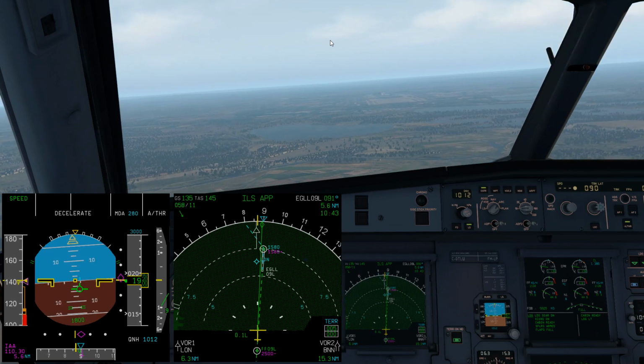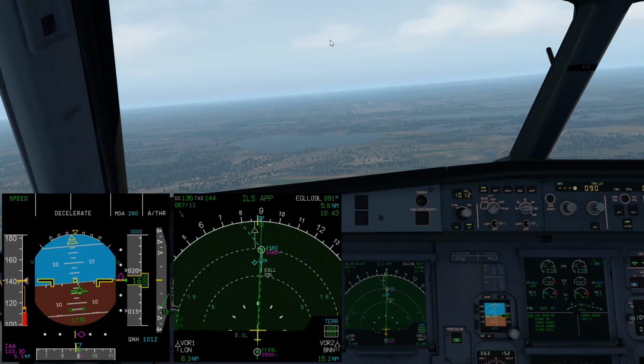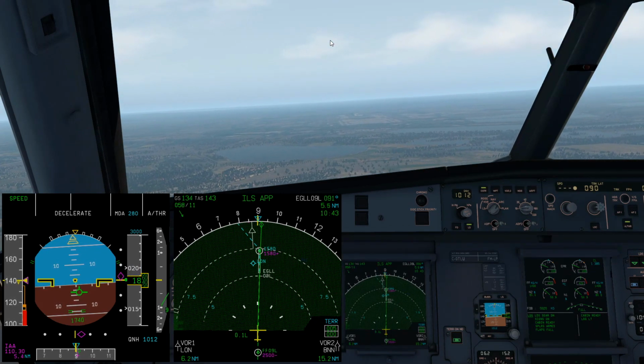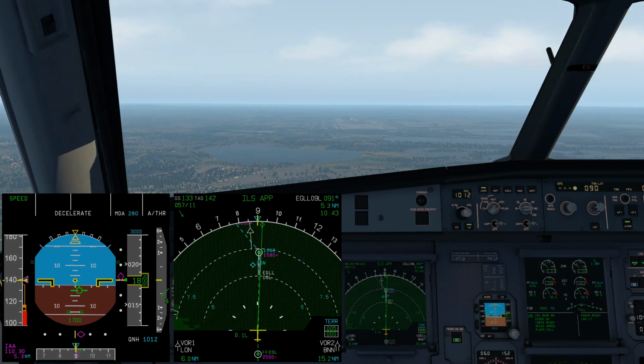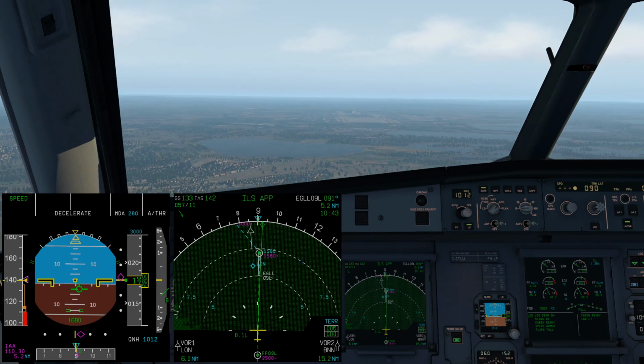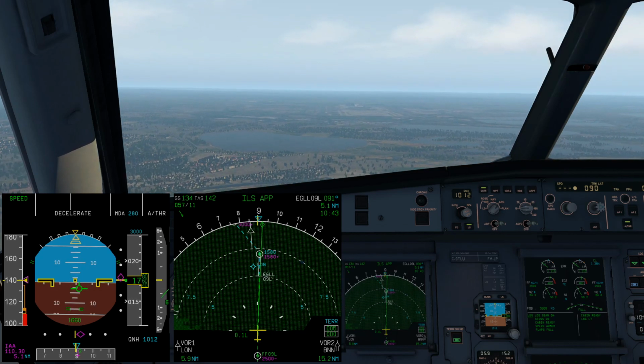Need to get that localizer back in, so we'll put the bird to the right. I can see I'm descending too fast, 1,000 feet per minute is too fast. Bird was too low. There we go. And now you see I'm just using the side of the fuselage to correct, and that's going to be more than enough at 5 miles.